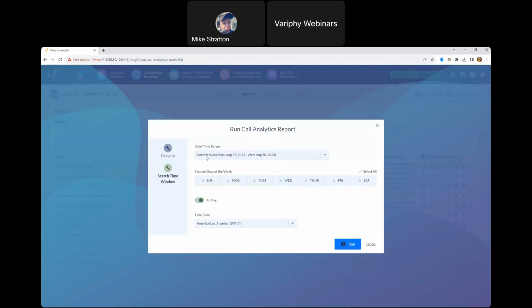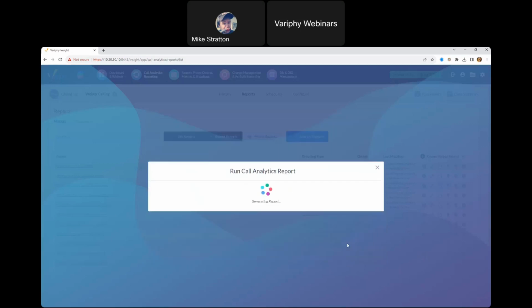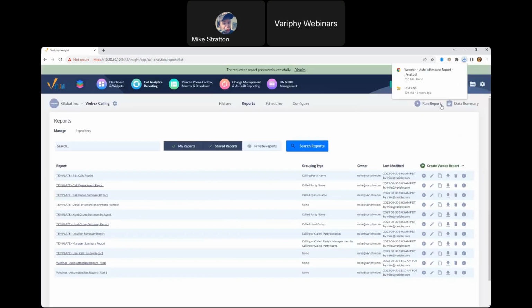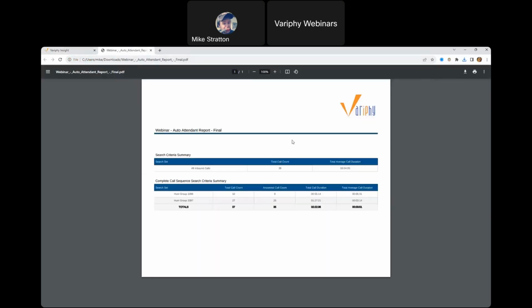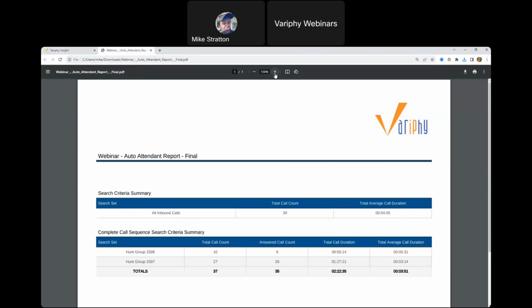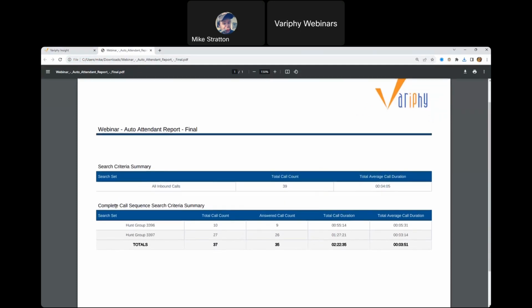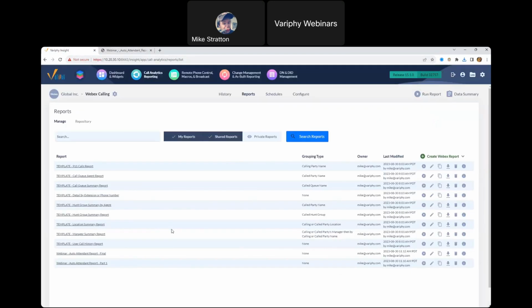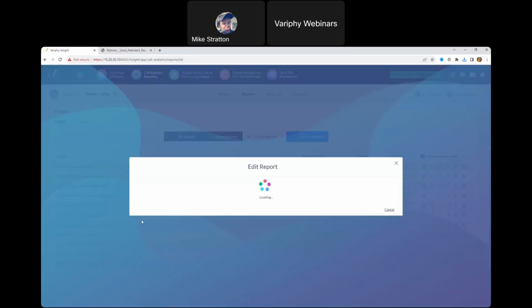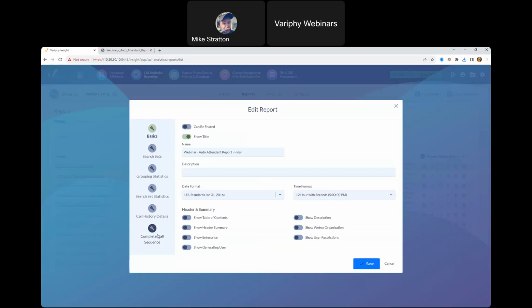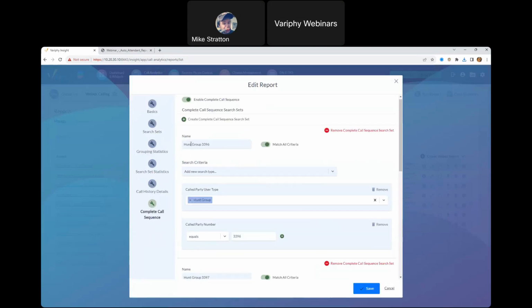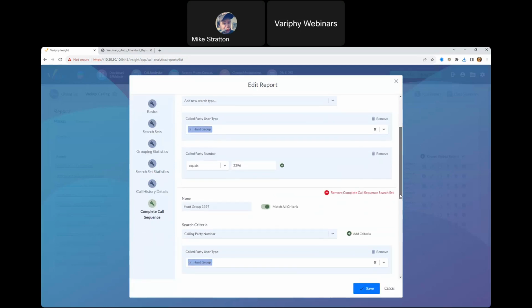So let's go ahead, current week, and run it. Okay, here is my criteria, all inbound calls. There's those 39 calls again, with an average duration of 4 minutes and 5 seconds. Now here's the call sequence search criteria summary, the part at the bottom of the report where I built the query for hunt group 3396 and then hunt group 3397.